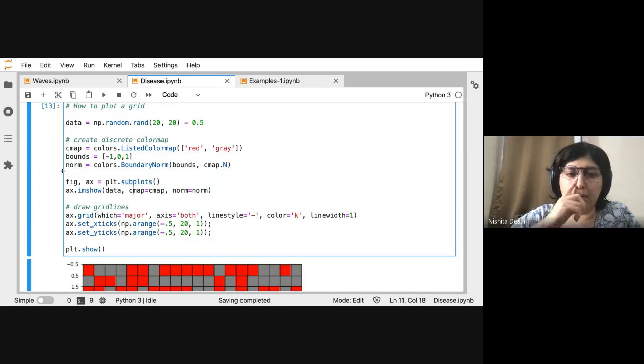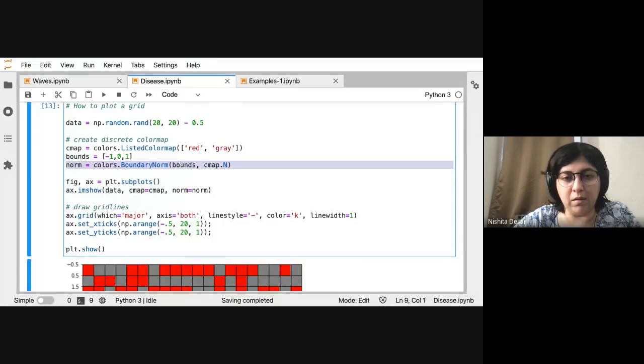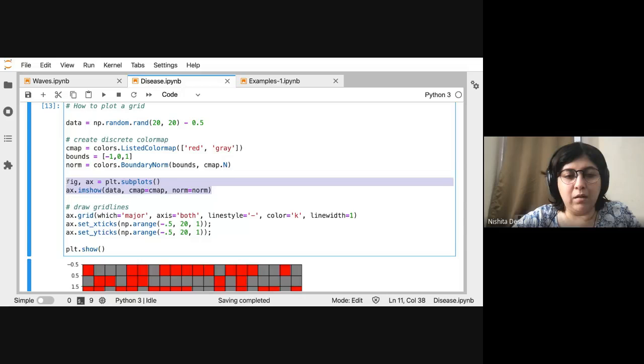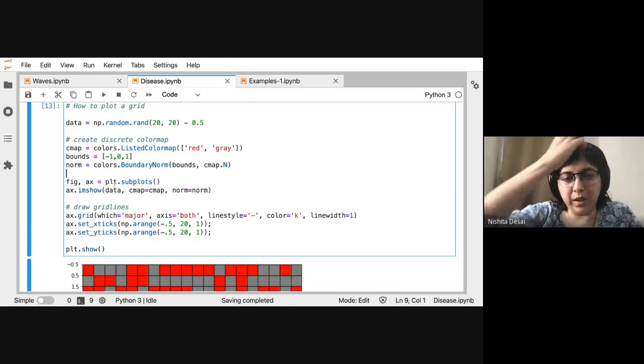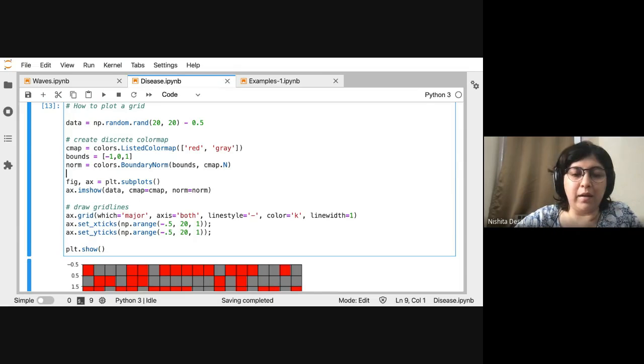Then you can give this normalization command, and you can plot your color map using this imshow function, which is image show. So basically what we are doing is making pixels in some sense, and each pixel has some value between -1 and 1, and based on that it is either given a red color or a gray color.